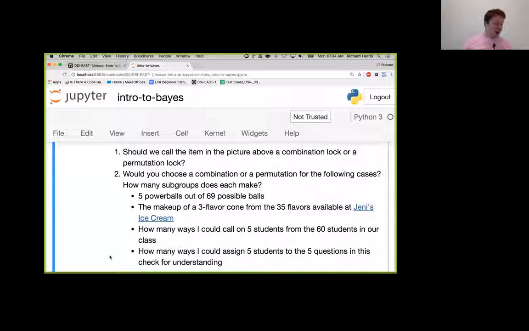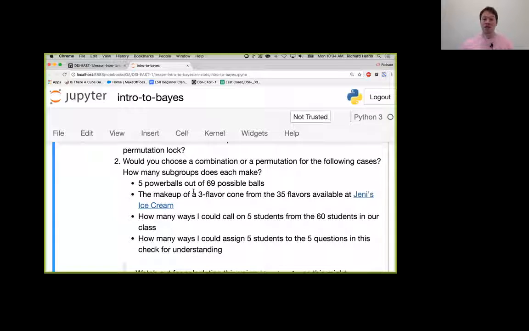All right, cool. Chicago, why don't you take us away for the first part of question 2? So 5 Powerballs out of 69 possible balls. What we're looking for is, is it a combination or a permutation? And then how many subgroups does that make? So Chicago, go ahead.